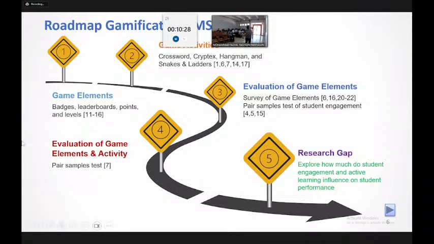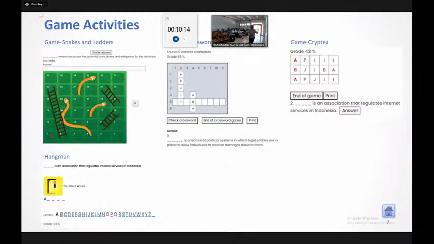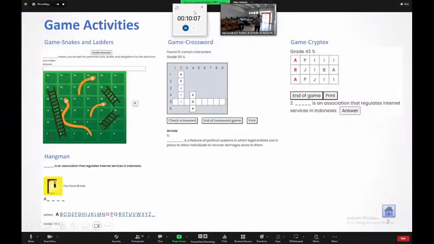Use the user interface for crossword, ciphertext, hangman, and then snakes and ladders. Maybe you are already familiar with this game. I can show the user interface. This is how to make the students interactive and intuitive in joining these courses.